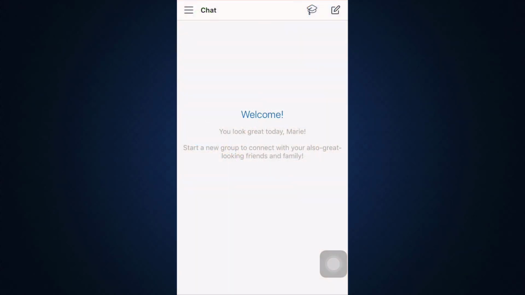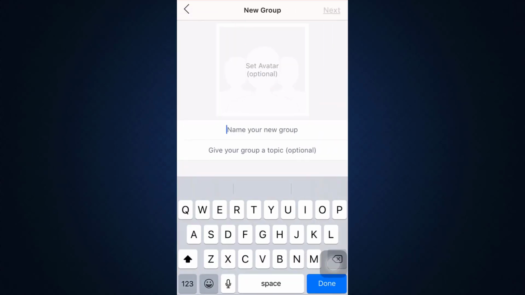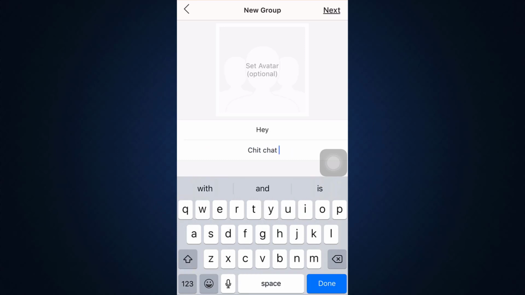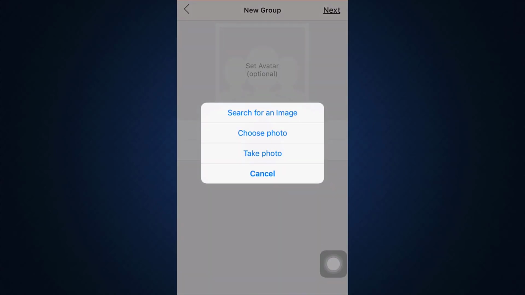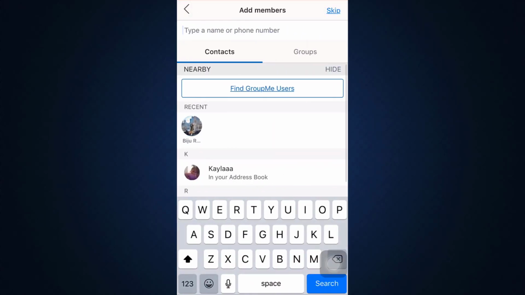So for this, first of all, head over to your GroupMe app, and as the app opens, you land on the chat section. When you land on the chat section, on the top right corner, you can see an icon. Tap on it and then tap on Start Group. As you do that, start naming your group and then give your group a certain topic. After giving your group a topic, you can also set an avatar and then tap on the next button on the top right corner.